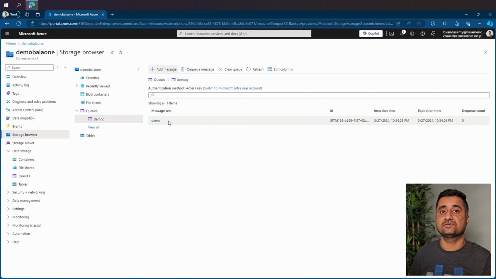So typically once you have the queues, you can place the messages in the queue, and an Azure function or something could monitor the queue, pick up the message and process it. Once the process is completed, you could dequeue the message. So at the moment, let's refresh it.